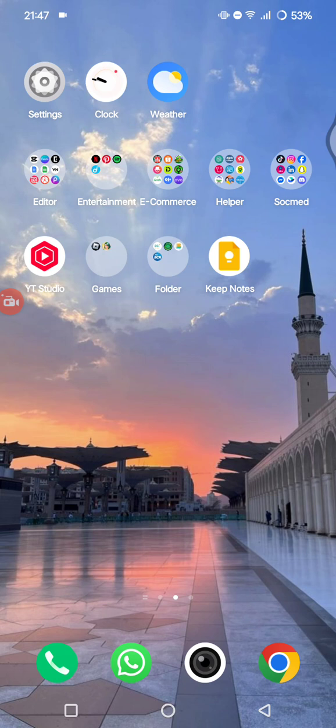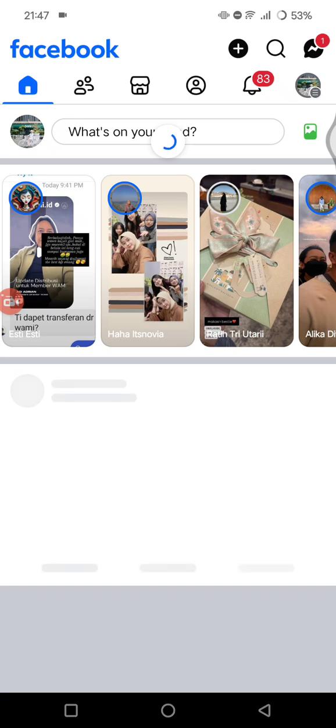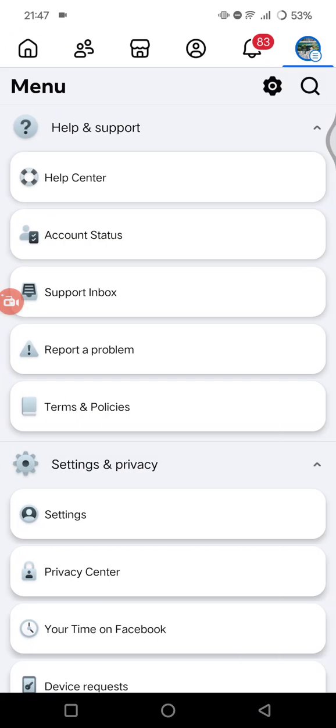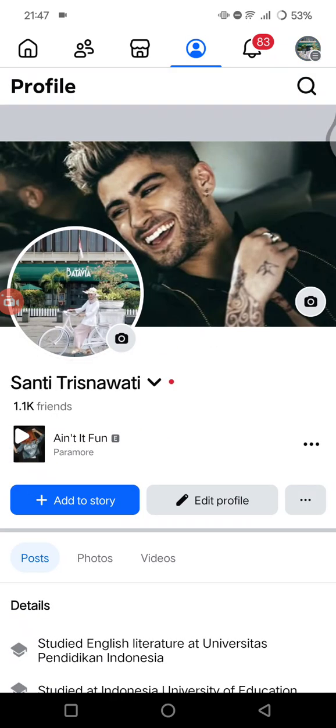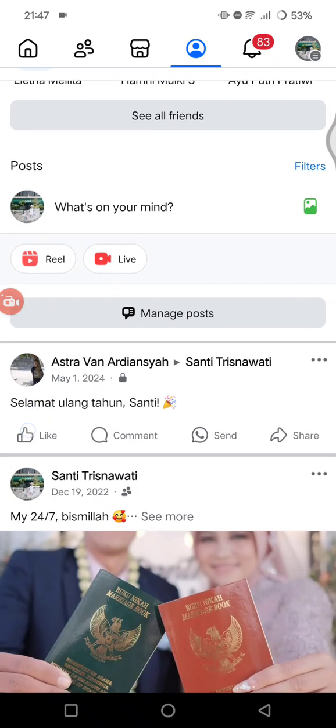So for the first method, you can use Facebook's Manage Posts. It works on mobile and also PC. So you can just open Facebook on your phone or computer. Tap on your profile picture to go to your profile. And in here, you can just scroll down to your posts and tap on the three dots icon.